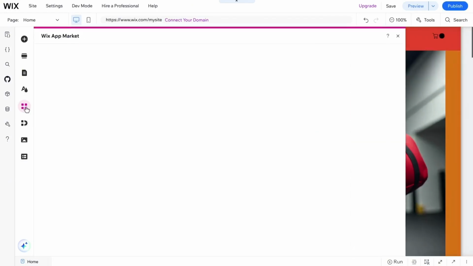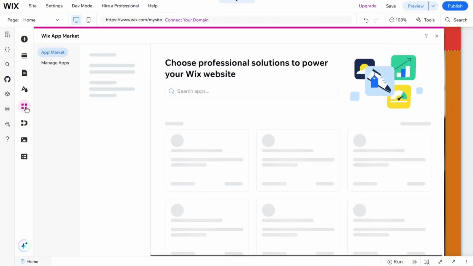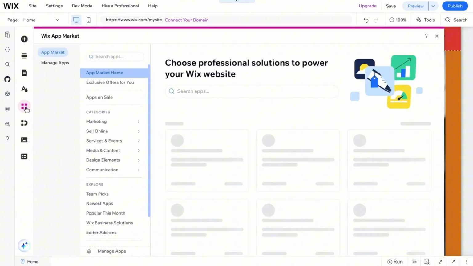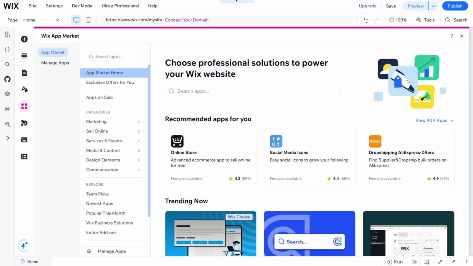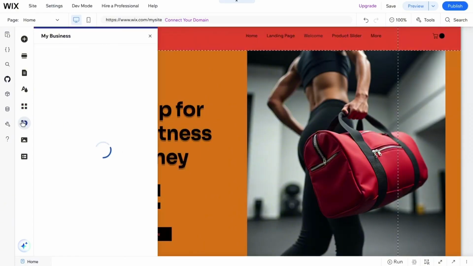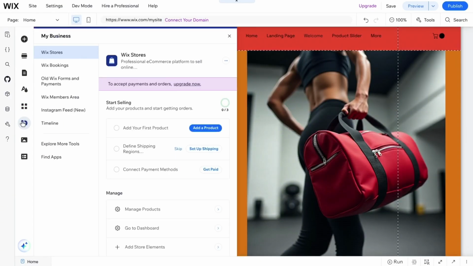Click on Wix App Market. This is where you install extra features such as booking systems, live chat, forms, timelines, stores, calendars. Apps extend what your site can do. Click on My Business. Depending on your setup, this may help manage leads, contacts, bookings, invoices, payments. This is where the website needs operations.